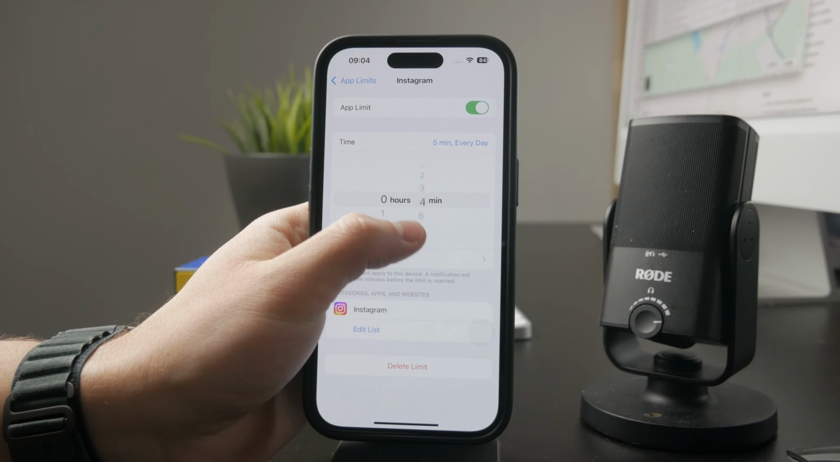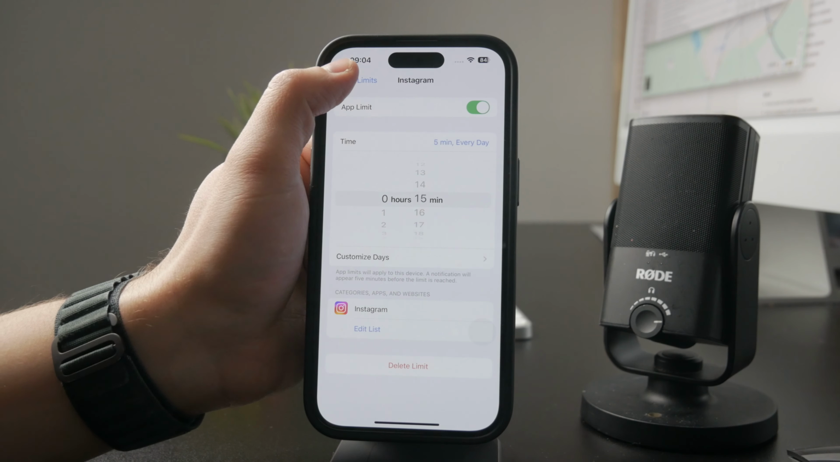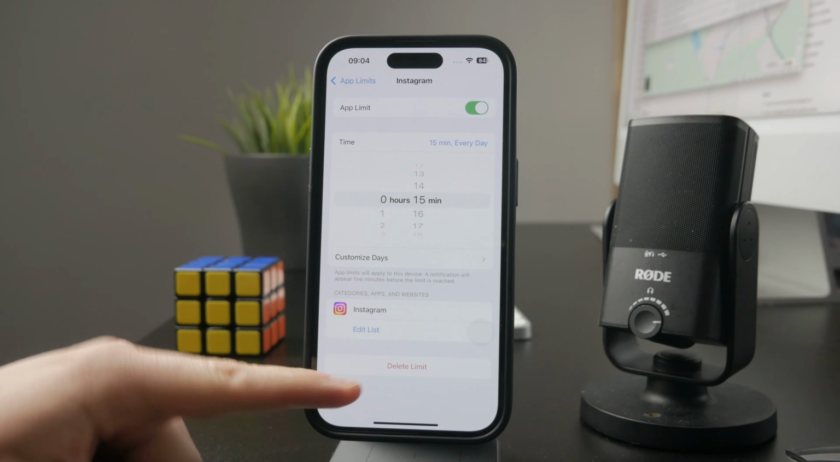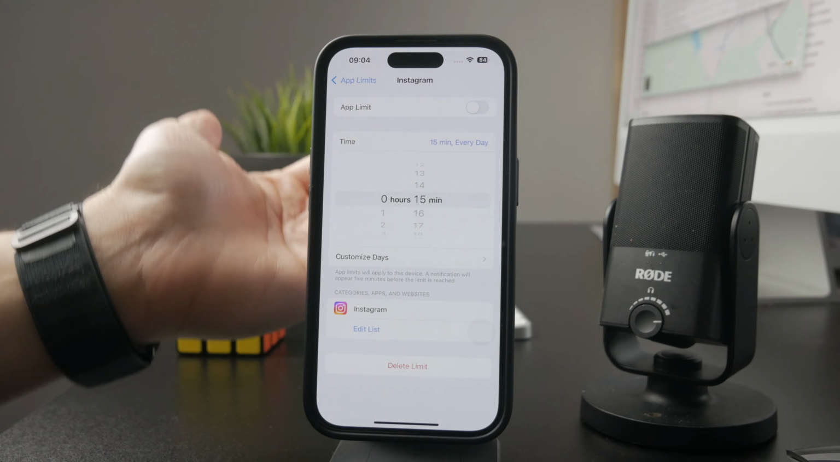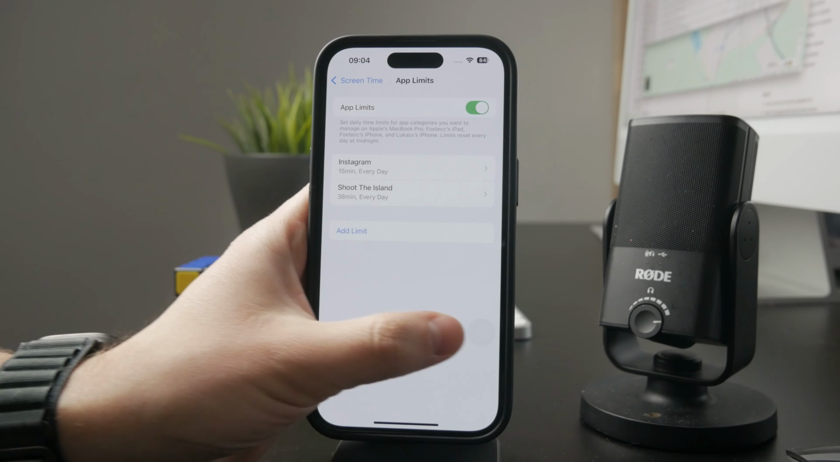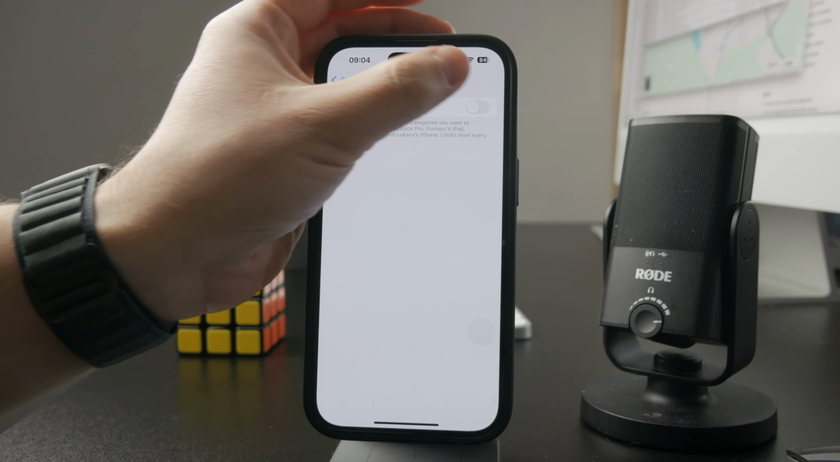So I can add more minutes to the time limit, but I might as well just delete the limit for this app altogether. Or I can just delete, as I said, turn off the app limits across all of them. Or I can add a new app to this list. So this is completely up to you.